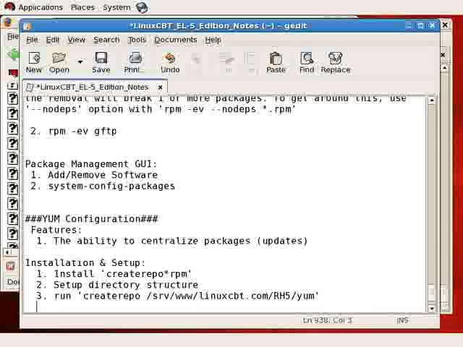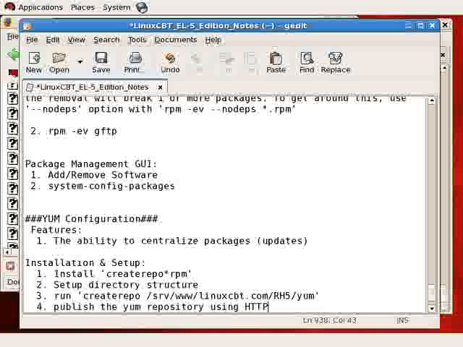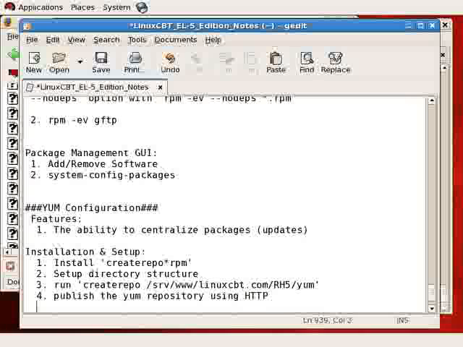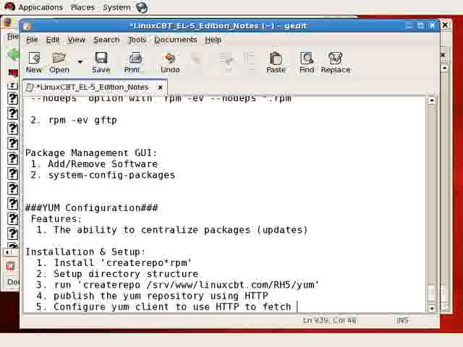Once the metadata has been created, we'll publish the Yum repository using HTTP, however you intend to do so, either locally with a Red Hat system, remotely with an IIS server, it doesn't matter. And then fifth, configure the Yum client to use HTTP to fetch the RPMs. So these are the steps that you need to cover.